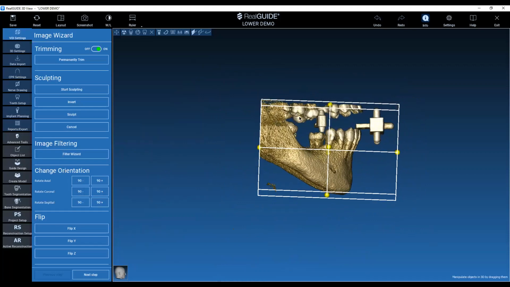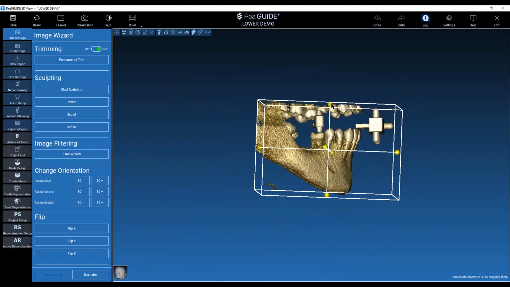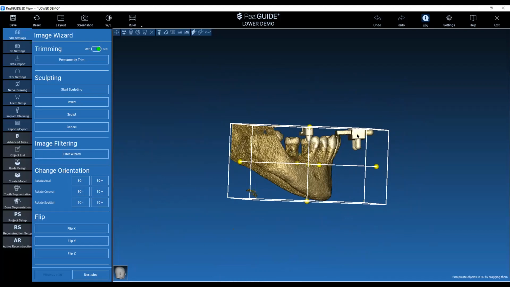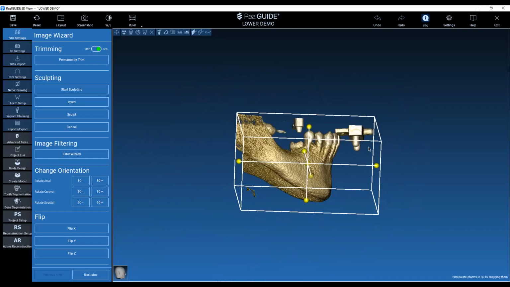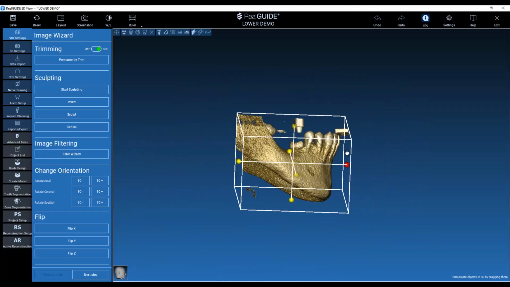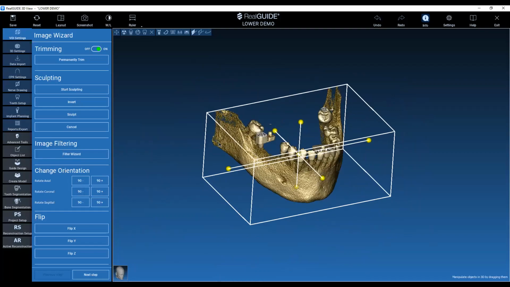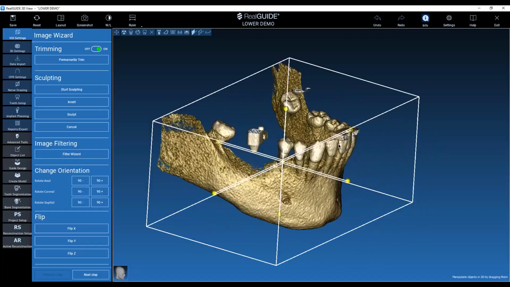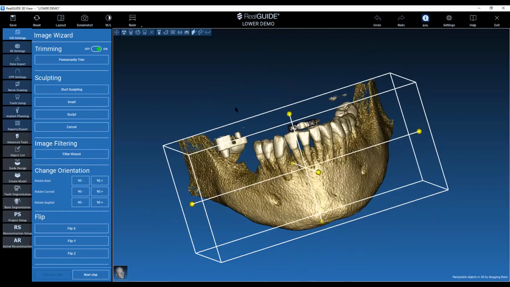I am not going to use the upper jaw, so I will remove it. And also I will remove the marker. This is the marker from the radiological guide. I will remove it because in this case, as you can see, the image is very good. The teeth have very high quality, so we are going to use the teeth as the reference system.